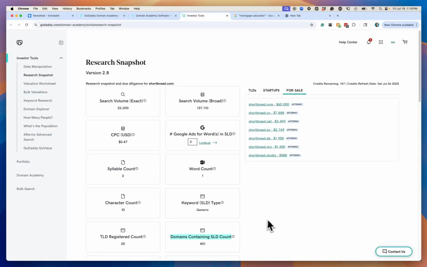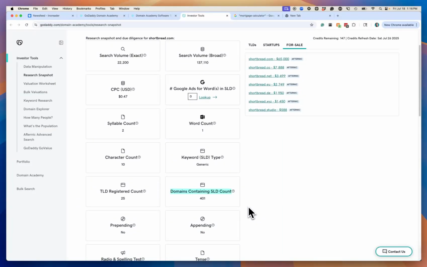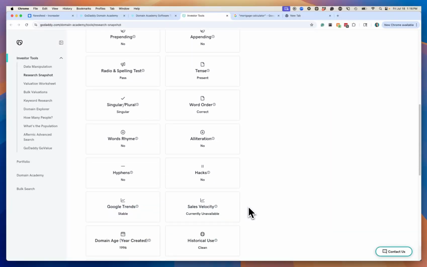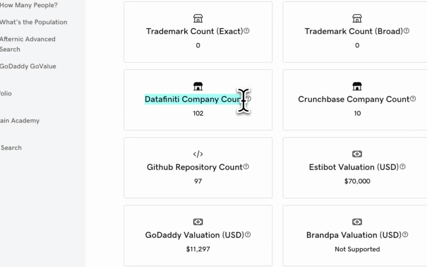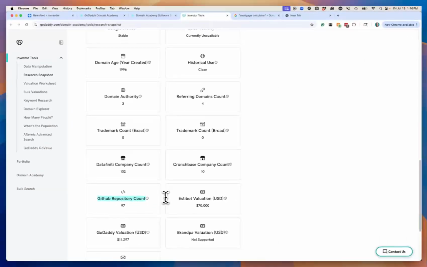So going back to the investor tools, another thing that I think is pretty interesting here is the Datafinity company data count. This is showing companies that use that keyword in their name. And then this is also interesting, especially for tech related domains. The GitHub repository count shows how many GitHub repositories have that keyword in it, in this case, shortbread.